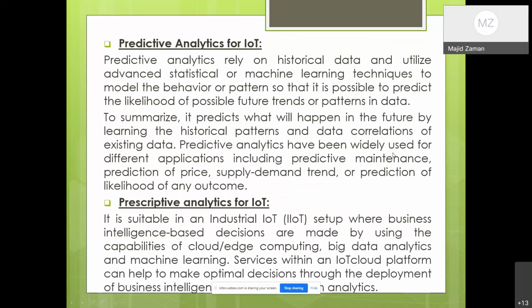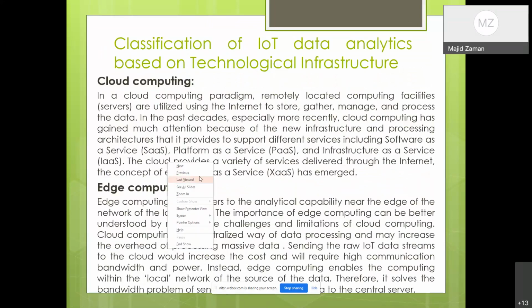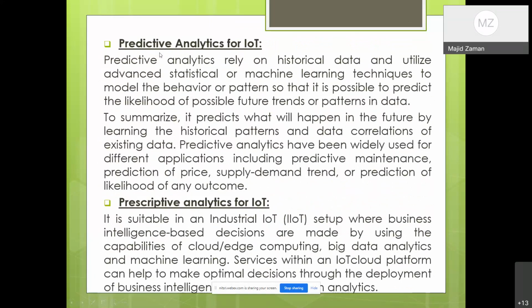The second one is predictive analytics, which relies on historical data and utilizes advanced statistical or machine learning techniques. It predicts what will happen in the future. So this is the most used kind of thing we have right now. The third one is the prescriptive analytics of IoT. It is suitable for industrial IoT setups where business intelligence-based decisions are made by using the capabilities of cloud, edge computing, big data analytics, and machine learning. From the research perspective, we are still working more on the predictive analytics of IoT.